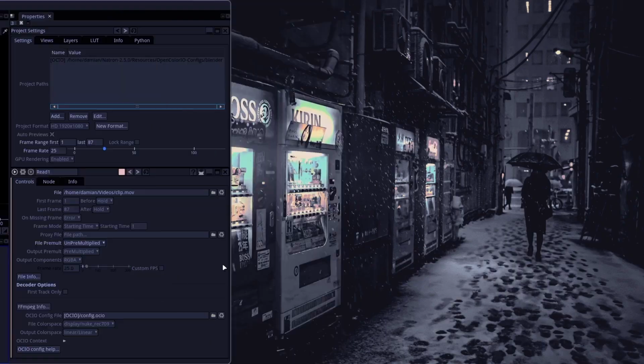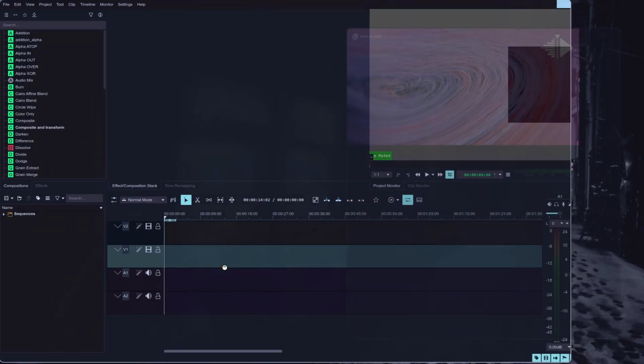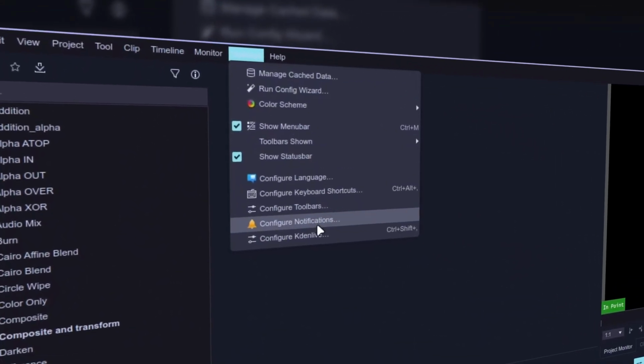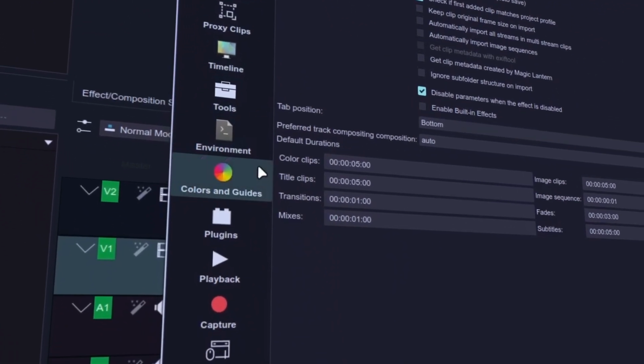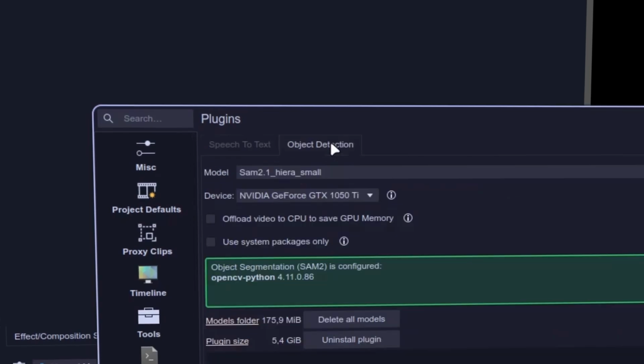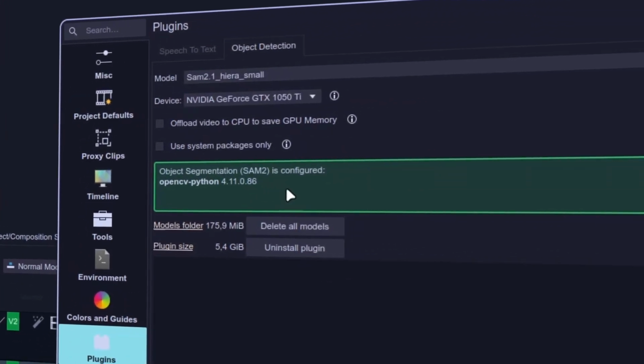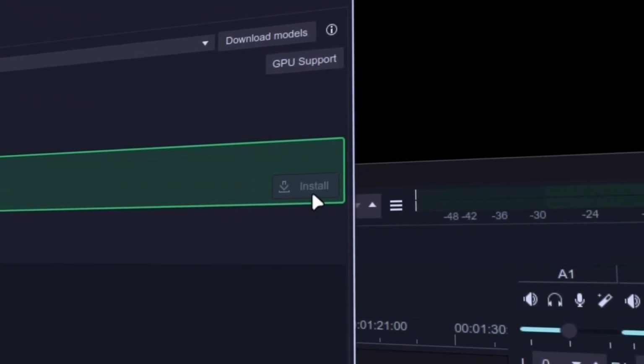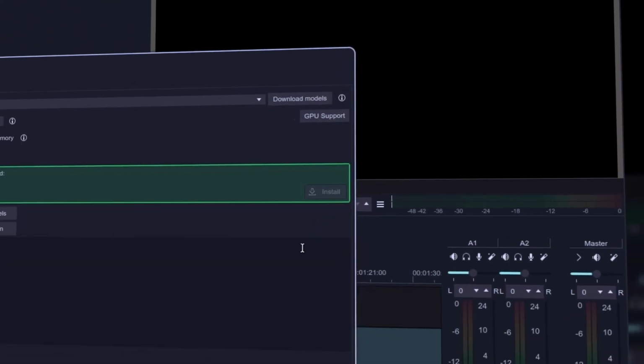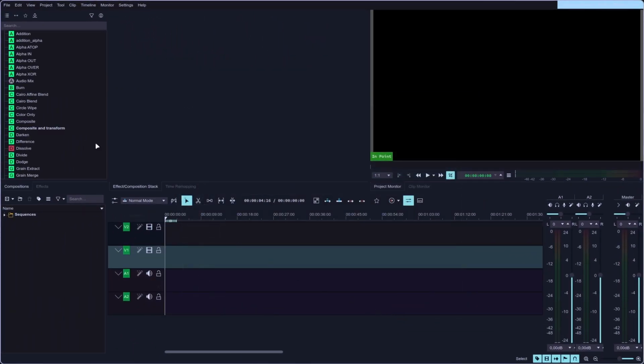So let's open Kdenlive, and the first thing that you want to do is go to settings and select configure Kdenlive. Then navigate to plugins and from there go to the object detection tab. Here you can get the AI masking plugin by simply clicking on this install button and waiting for a couple of minutes. Once the plugin has installed, you can close the window and import your clip.